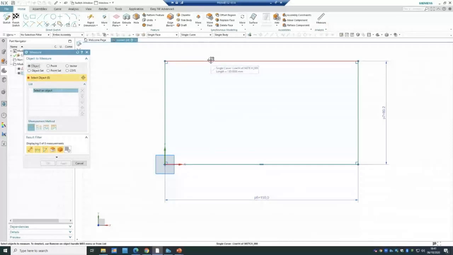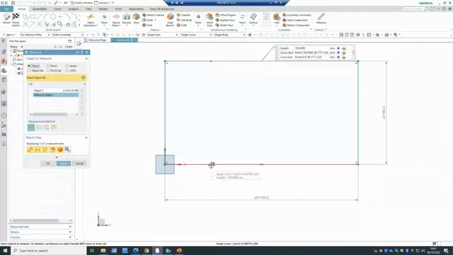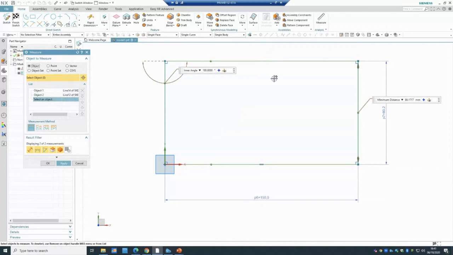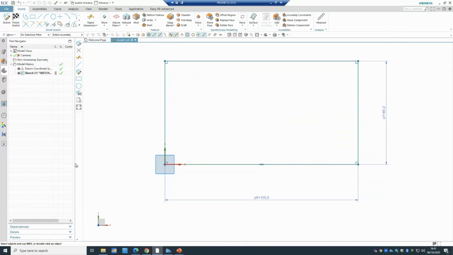So I can say, what's the distance between these 2? And now I can say, I want the minimum distance, which is this one. I want the maximum distance, the diagonal one. So it's exactly like a ruler. Even it gives me the inner angles, I can have the outer angles as well. So it's technically like you're using a ruler.